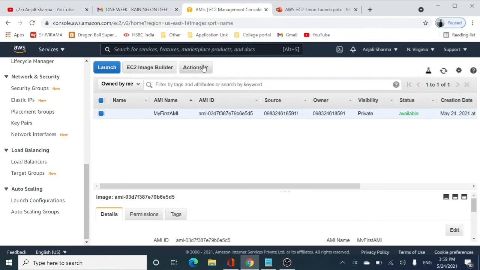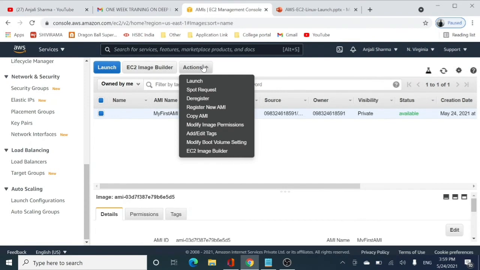Now clicking on actions, what you can do over here is launch an instance with your AMI. You can also deregister it if you do not require it further. You can copy your AMI, edit tags, modify the boot volume, and you can also attach it with the image builder so that you can make another copy, or you can deploy it, or you can manage it, right?